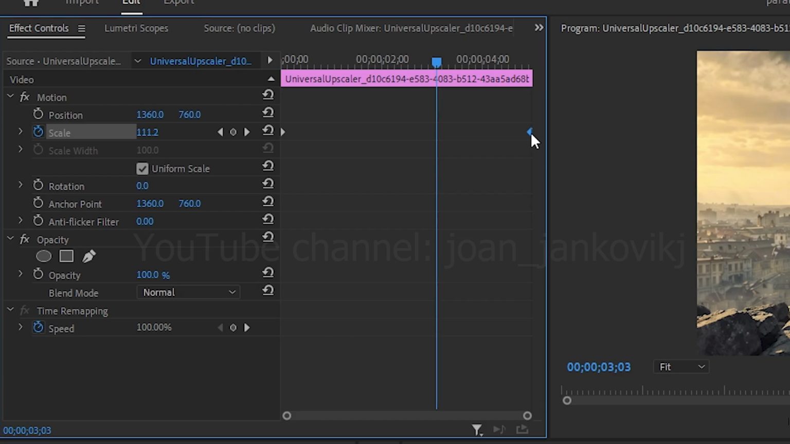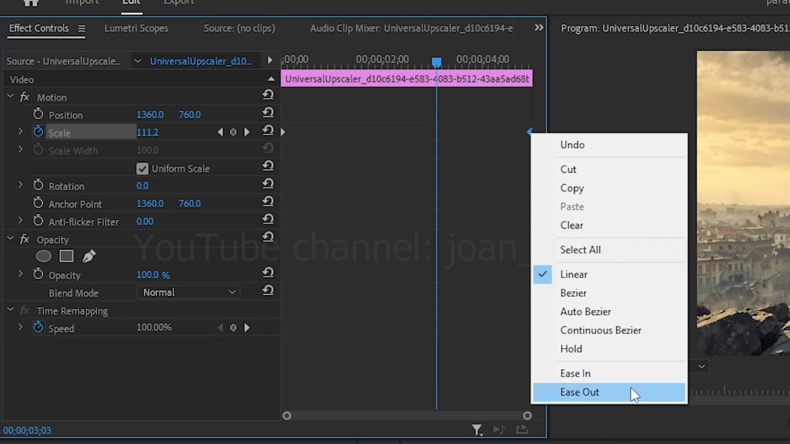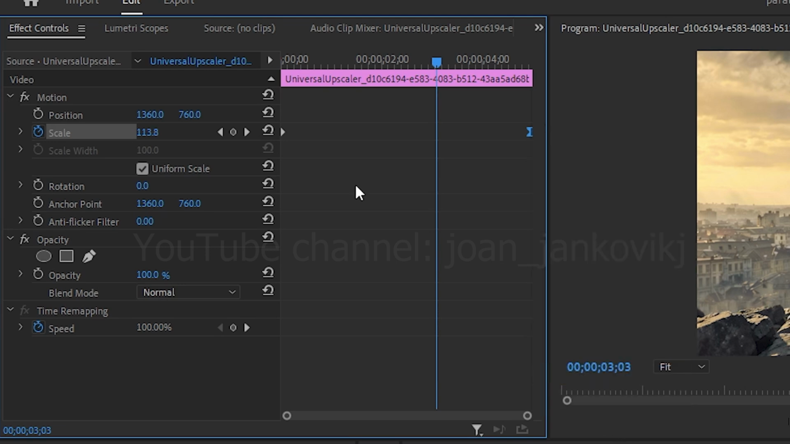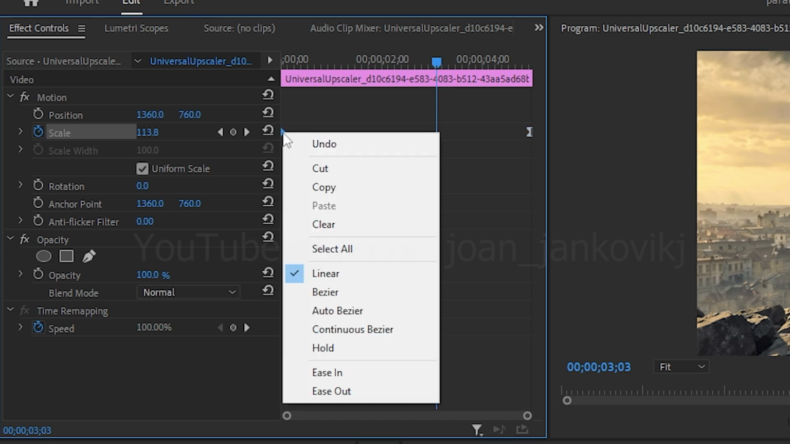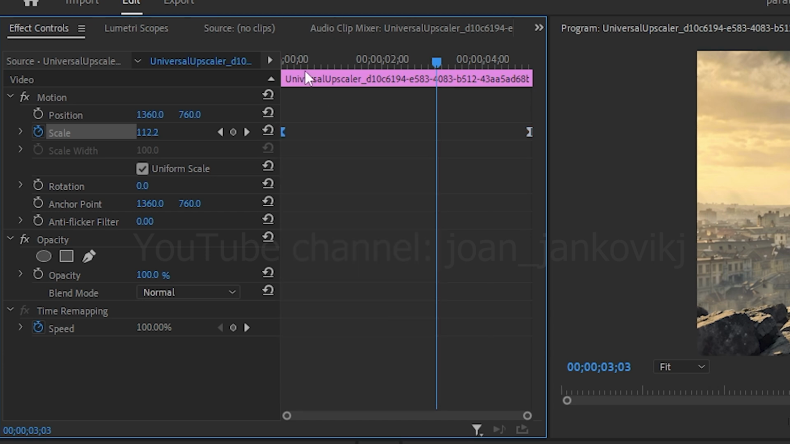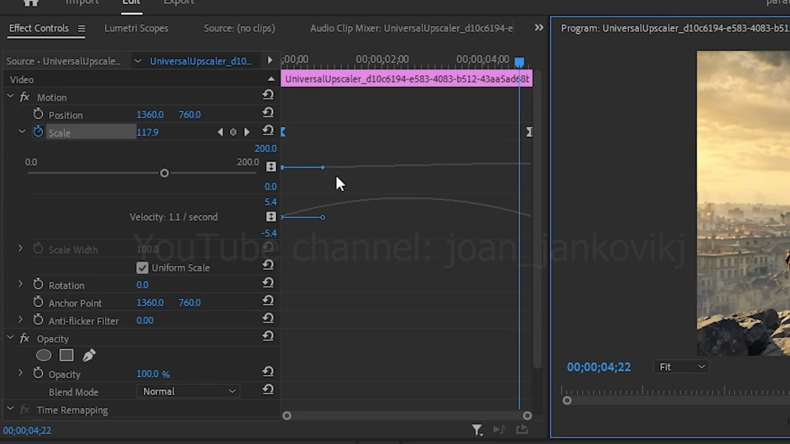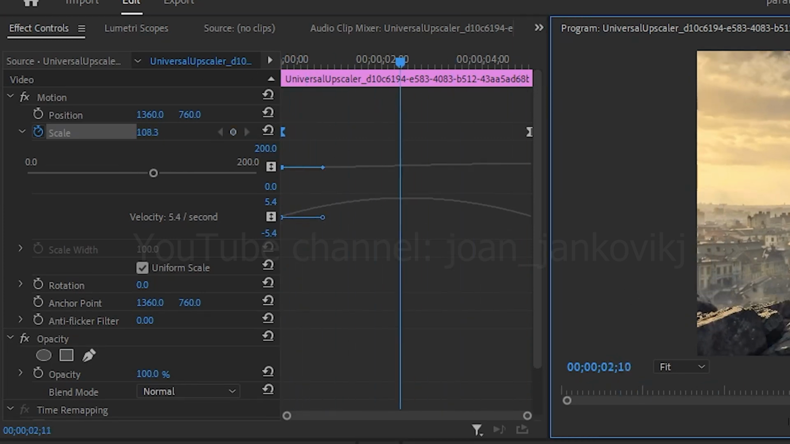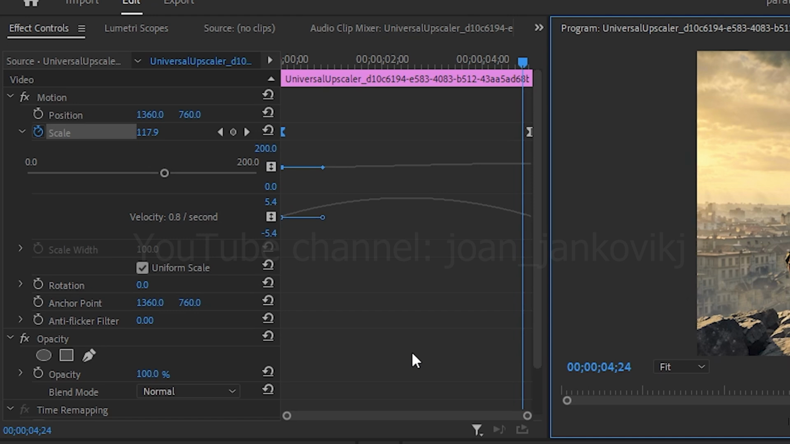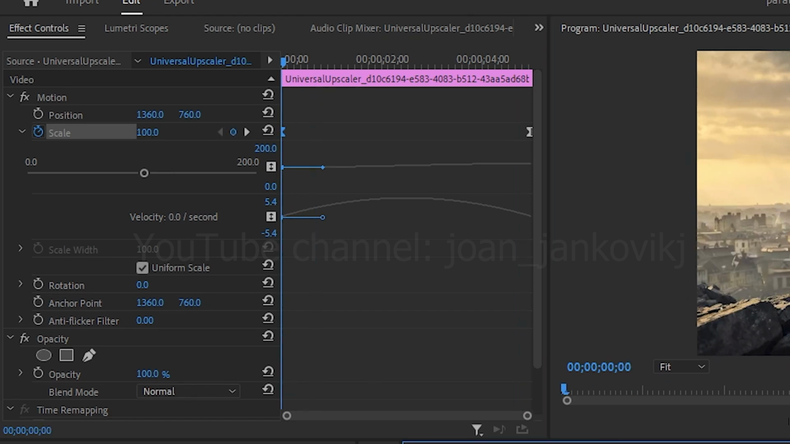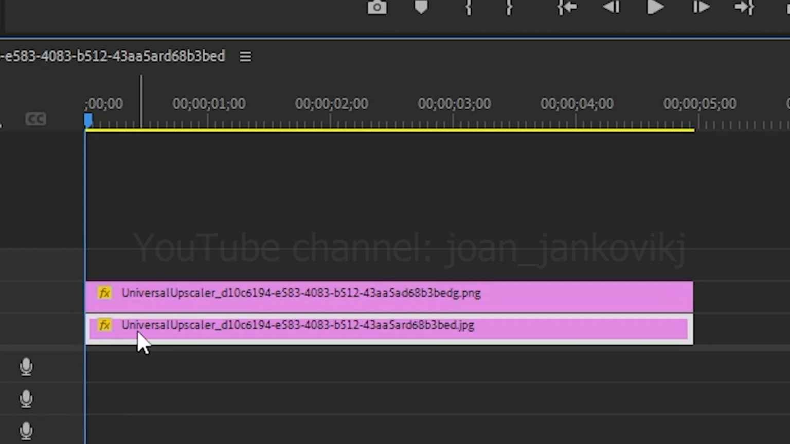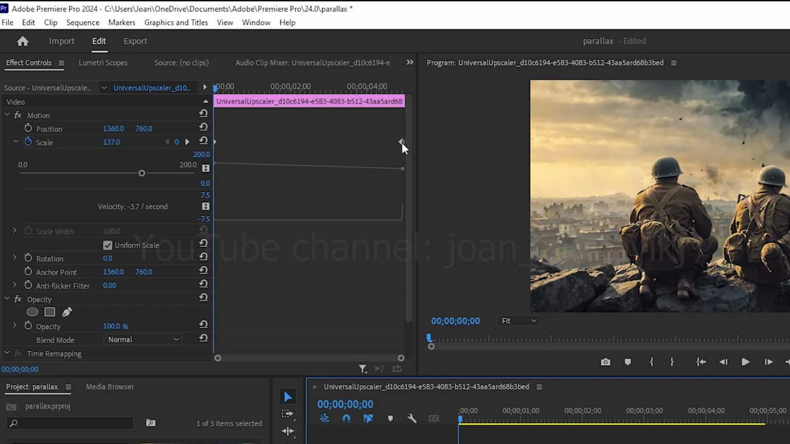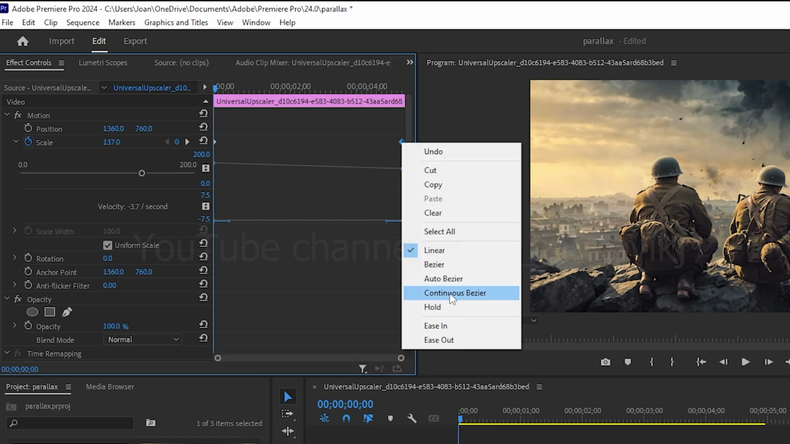After that, I set the final keyframes of the soldiers to ease out, and the starting ones to ease in. Why? Because this creates a very smooth sliding animation, similar to how the stone in curling slows down gradually. That's exactly the effect we achieve here. Later, I applied continuous Bezier to the background.